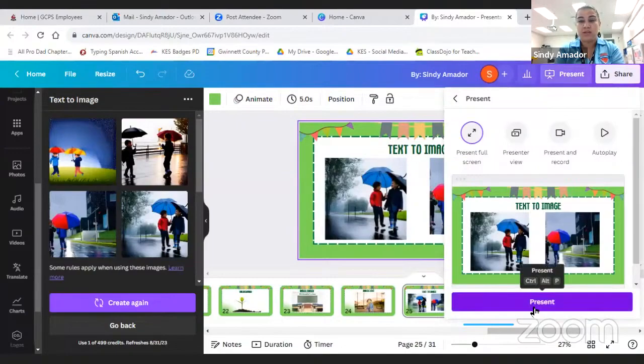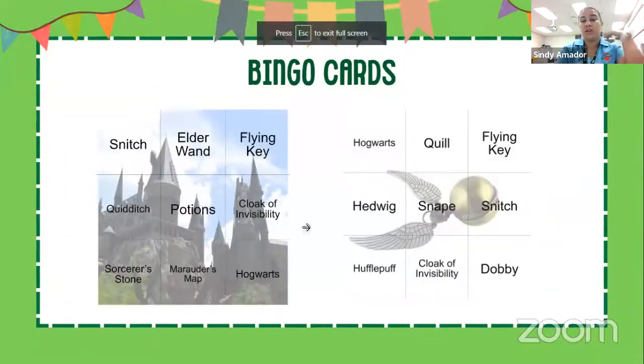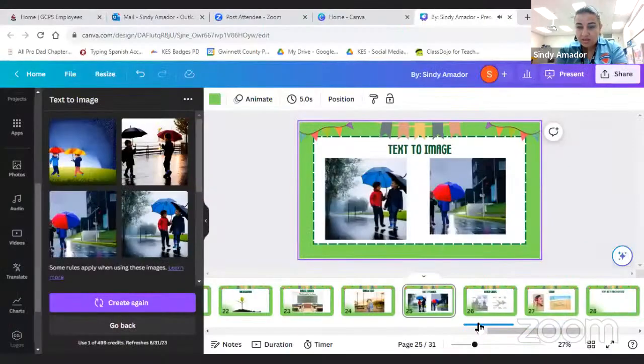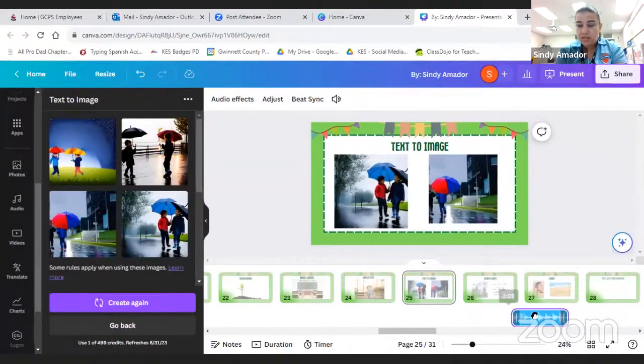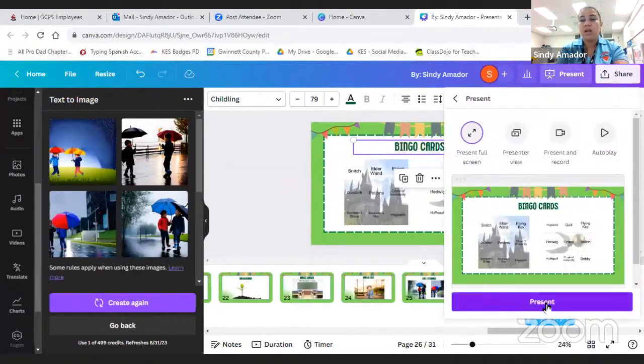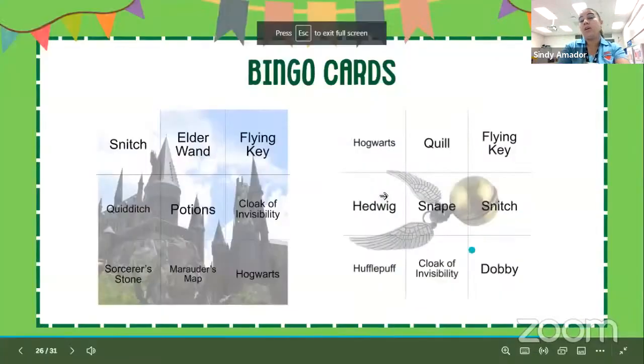I know I have just a couple more minutes, and I want to go over this. Oops, sorry. I'm going to move this one here because this one doesn't go here. Okay, I'm on this one. So, bingo cards.